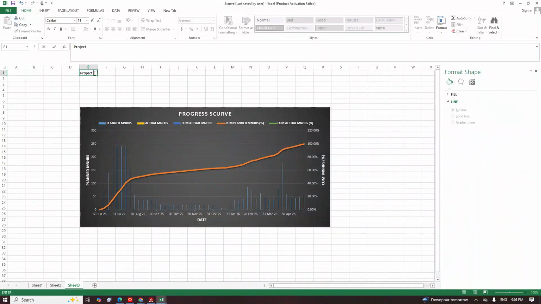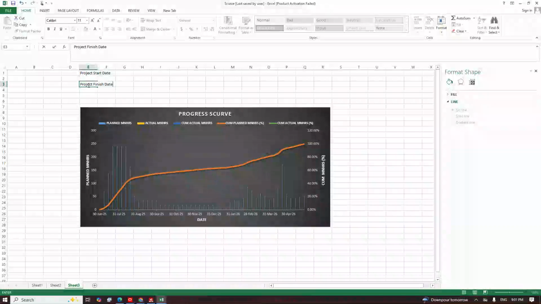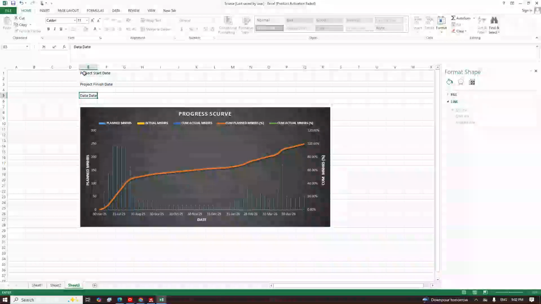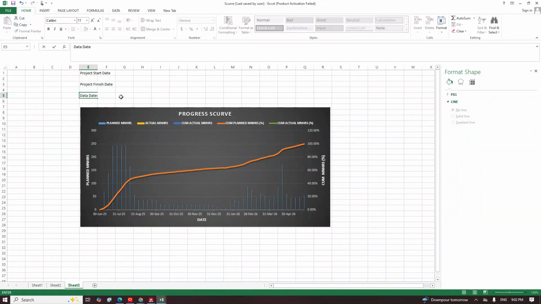Okay. I'll give one space. I will type project finish date. Okay. Then I will give another space. I will put data date. So each of these I will put semicolon in front. I will put semicolon in each of their front.